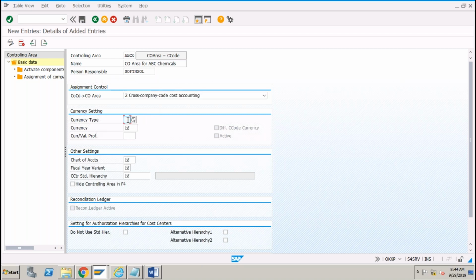Now similar to FI, in FI we define the currency. So for ABCI we define currency as INR, and for ABCU we define currency as USD. Same way you can have a different currency for controlling area also. So one company code is INR, second company code is USD. So what currency you want to keep for your controlling area? That is something that you need to define here.